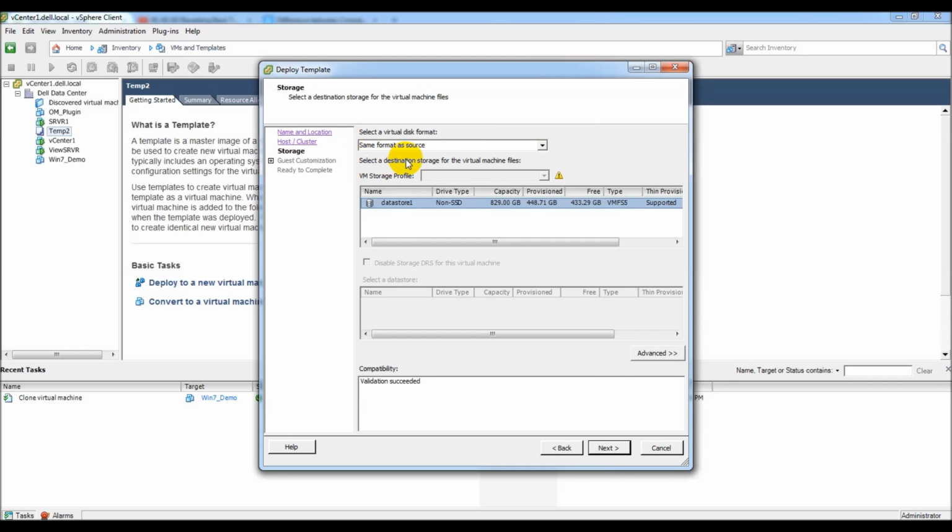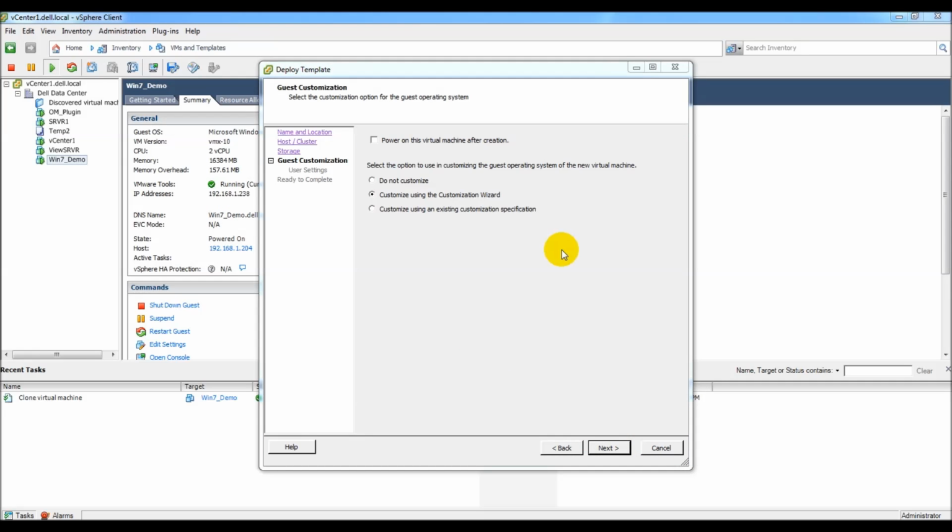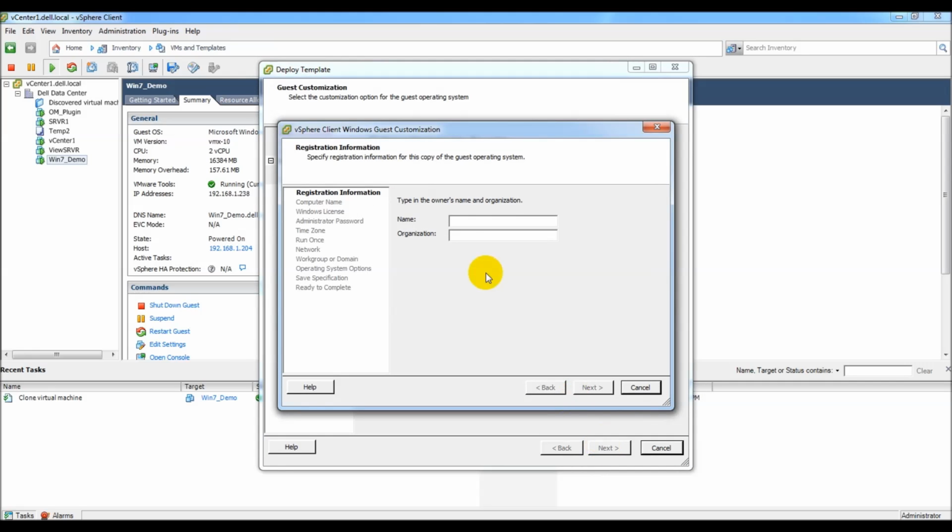I'm going to leave the same virtual disk format. Again, you can change it if you want to either thick provision, lazy zeroed, eager zeroed, or go to thin provisioned. Again, I only have one data store. If you had multiple data stores, you could change it. I'm going to leave it as it is. Say next. I'm going to go ahead and check the customize using the customization wizard and say next. We're going to go ahead and give it the owner's name and organization.